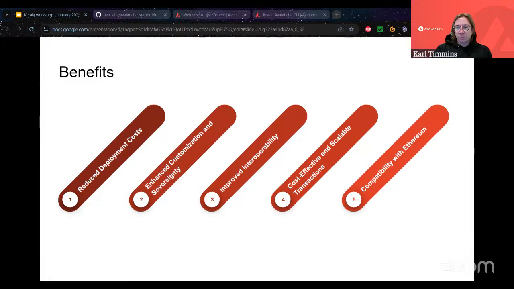So then, cost-effective and scalable transactions. Avalanche's architecture supports high transaction throughput with low fees. The Etna upgrade further optimizes transaction costs, making it a cost-effective solution for businesses requiring scalable and efficient blockchain operations.